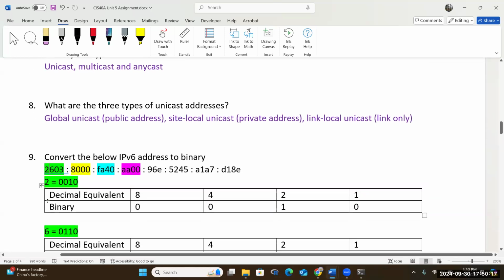Okay. So when I do the 2, I know that a 2 in hex is equivalent to a 2 in decimal. It's the same. So I just need to convert that to binary. So we're going to start with the scale, the decimal equivalent that we did in the past. And I only need 4 bits. I don't need to go above 8. Okay. So 1, 2, 4, 8. So it's not going to be a 1 because the 2 is not a 1. We put a 0 there. A 2 is a 2, so you put a 1 there.